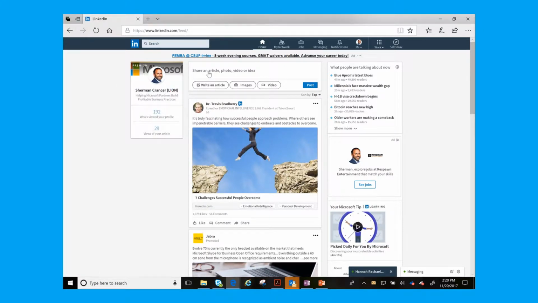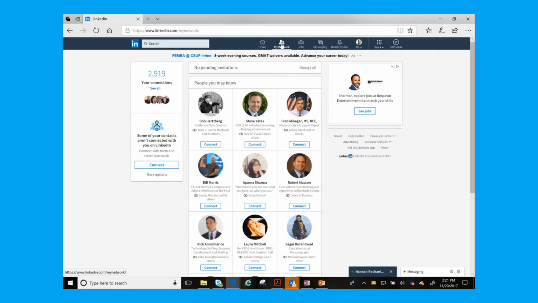Secondly, this is where you share an article, photo, video, or idea, and where you post it. But this is also where you write an article. But before we get into there, we want to just kind of cover over here on the toolbar. You have your home. Always brings you back to this particular page. You can go to My Network, which basically shows all of your connections and who you are, and then any connections that you may want to connect with.